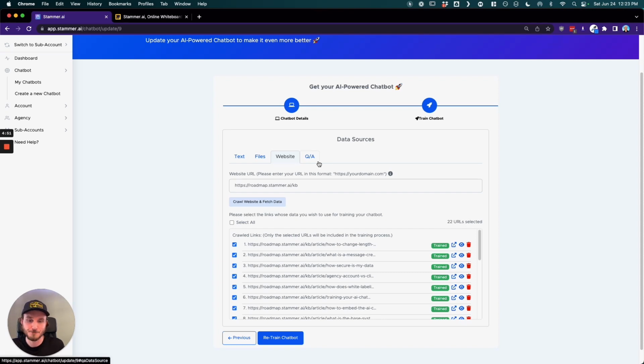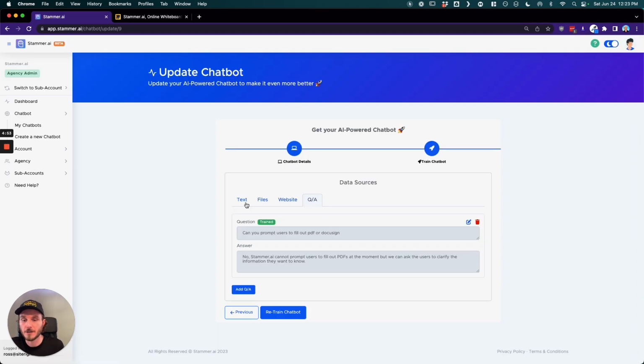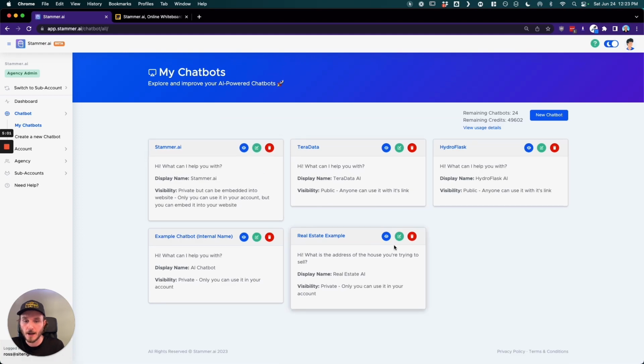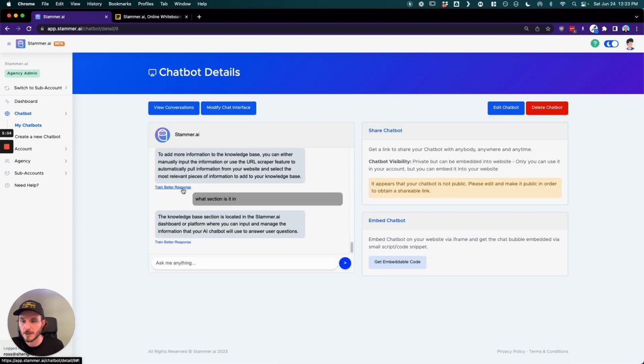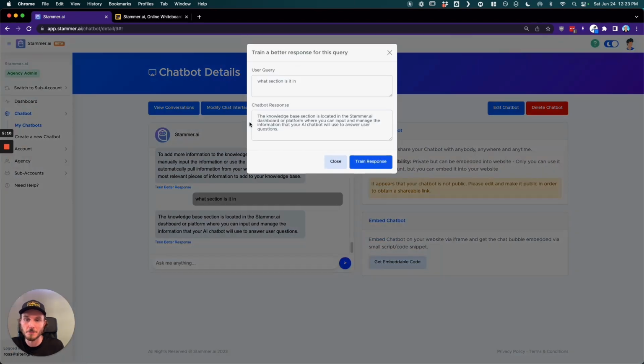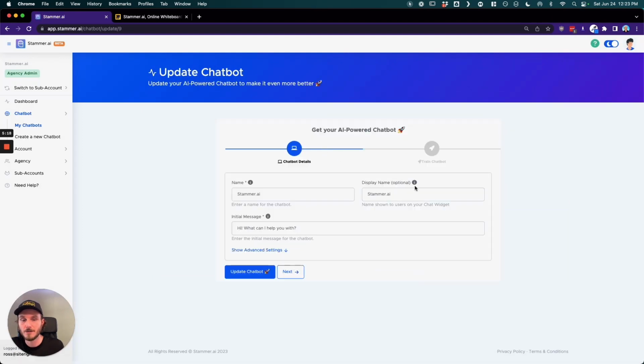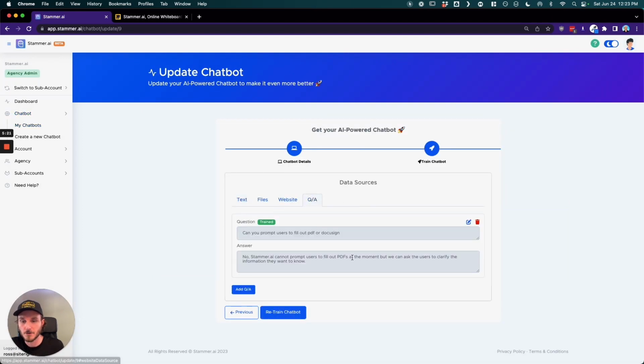Now, when you start testing it, you can update the bot based off of the answers and responses that it gives. So for example, if I go in here and I start asking it different questions and I don't necessarily like the answer that it gives, I can click this train better response, add in and edit what I want the response to be, and then save it. And then this is going to get added into the QA section of the data sources, so that way the bot is always getting better over time based off of the actions that users are taking and the responses that the AI bot is giving.